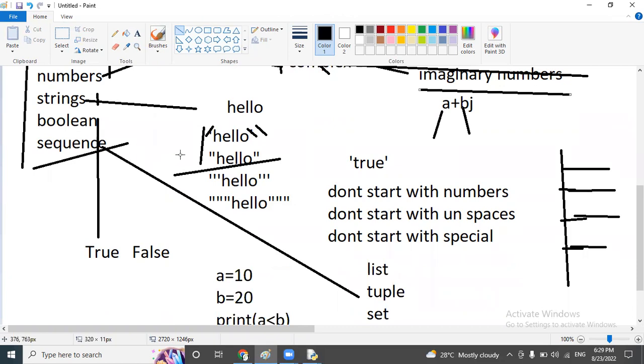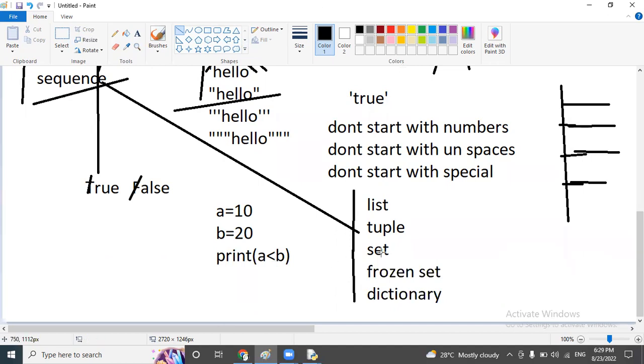Second one, strings. When we are working with strings, compulsorily we have to add single quotes or double quotes or triple single quotes or triple double quotes. The third one is Boolean. Boolean values are True and False. Compulsorily T and F should be uppercase. No quotes are required. If we add quotes here, automatically they will be considered as a string only. And the last one is sequence. In sequence, we have different types like list, tuple, set, frozen set, and dictionary.